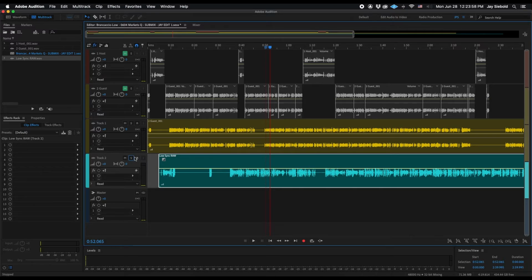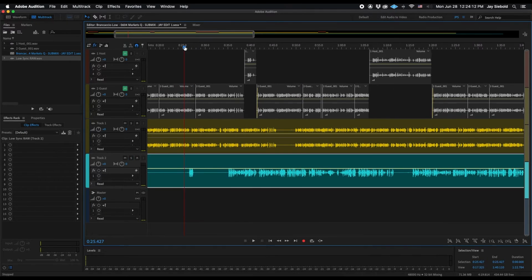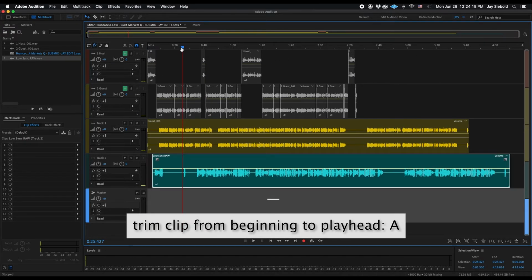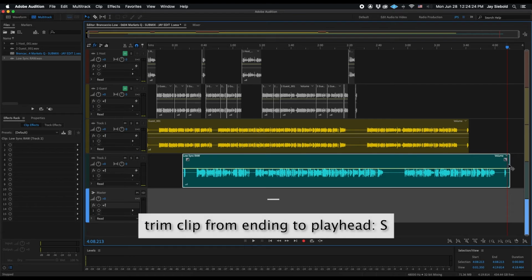Okay, so my goal here is to perfectly line up the original phone recording with the iPhone recording. They need to have the same endpoint, the same out point. The words need to line up exactly. So I'm just going to do that by chopping off the beginning of the iPhone sync. I'm going to hit A. That's going to chop off the beginning up to the playhead. I can do the same thing on the outro with the letter S. It'll chop off everything from behind the playhead up to the playhead.